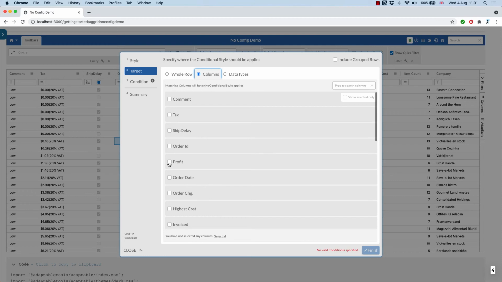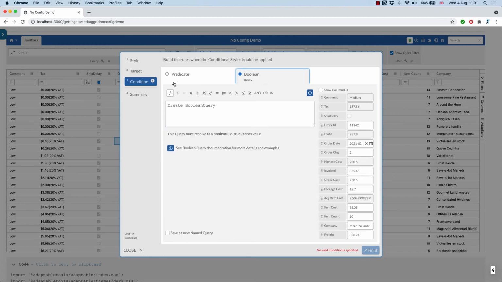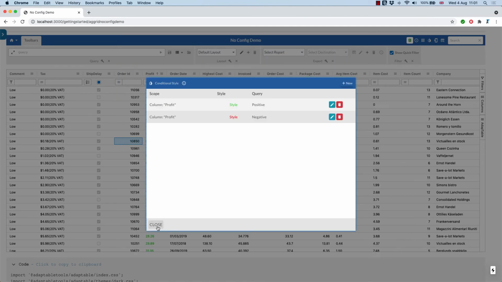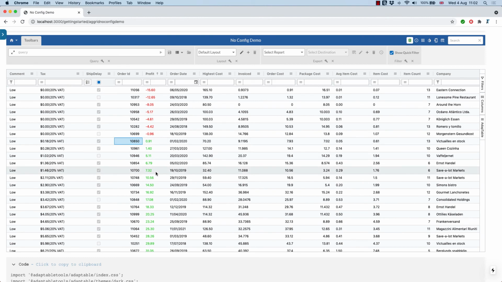Where is it? I can't see it. Now I can see it. And again, let's use a predicate, and let's say where it's negative. And now it's easy to see the positives and the negatives.